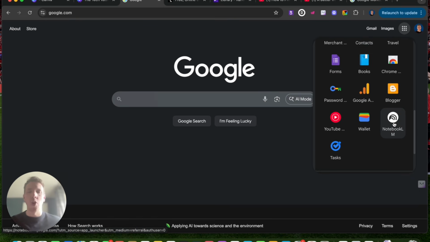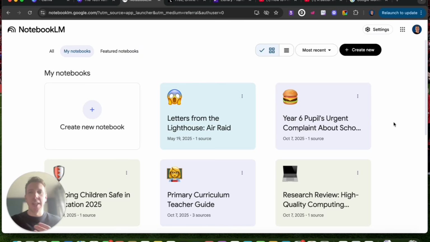Now, what is Google Notebook LM in particular? It's a place where you can upload documents, files, website links, YouTube links, and you can interact with those resources and materials. You can ask questions of them, get it to summarize, and turn them into different resources that help you understand the content a little bit more.